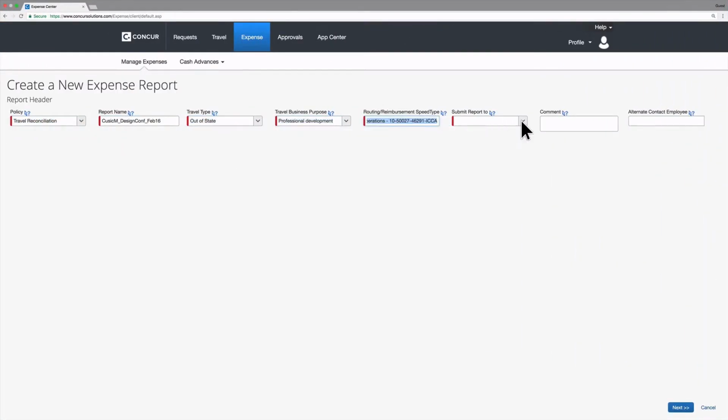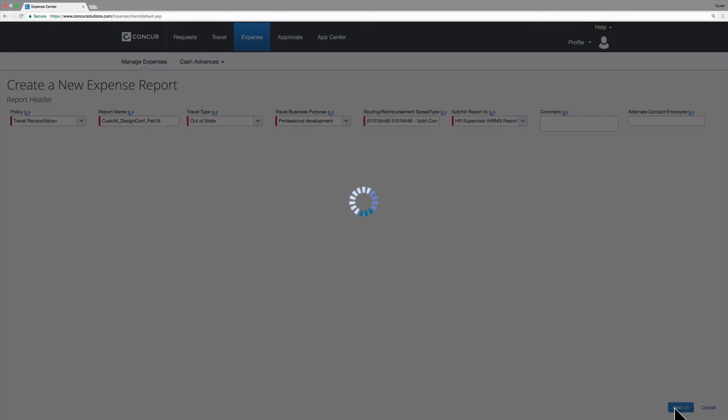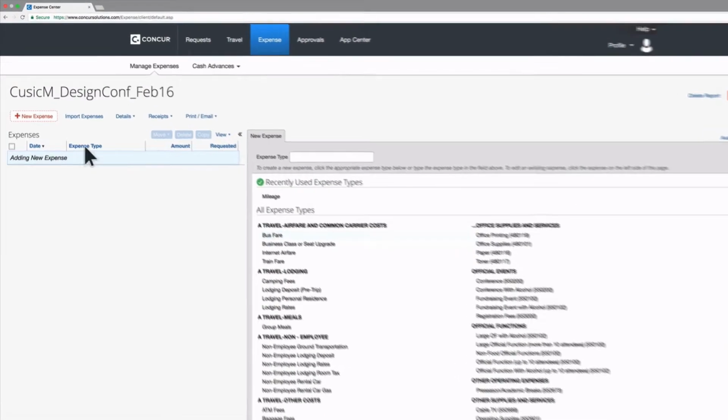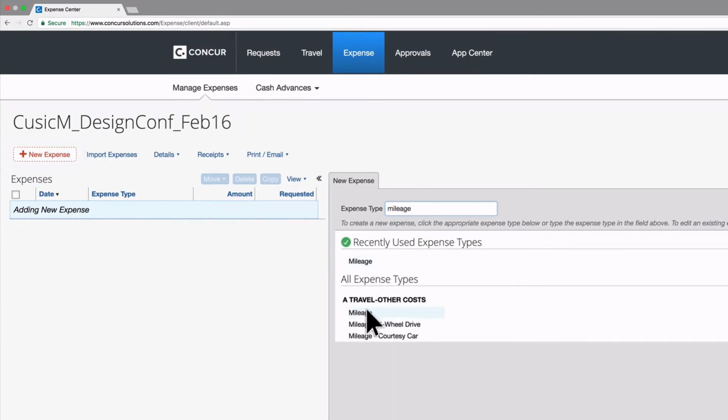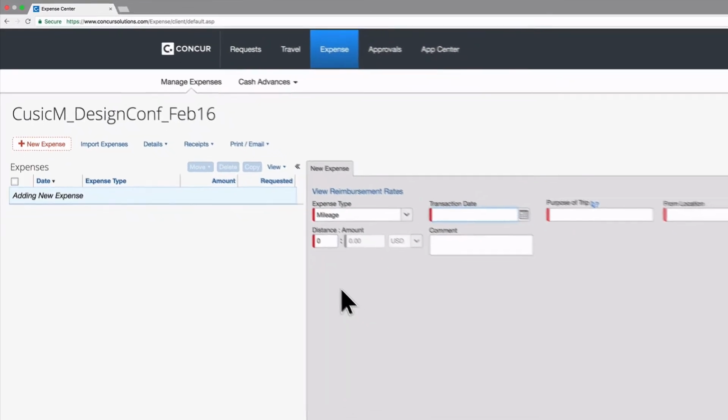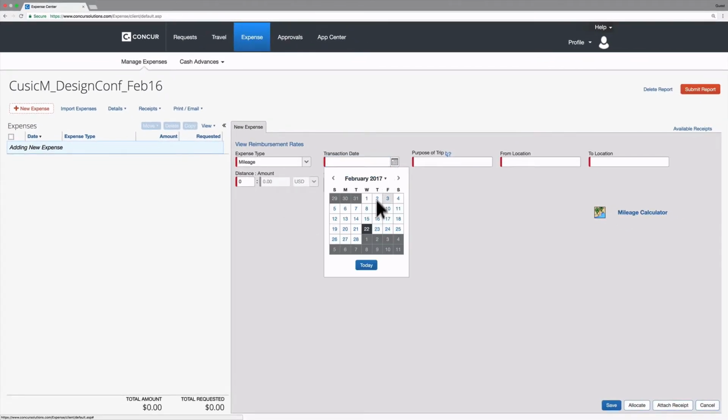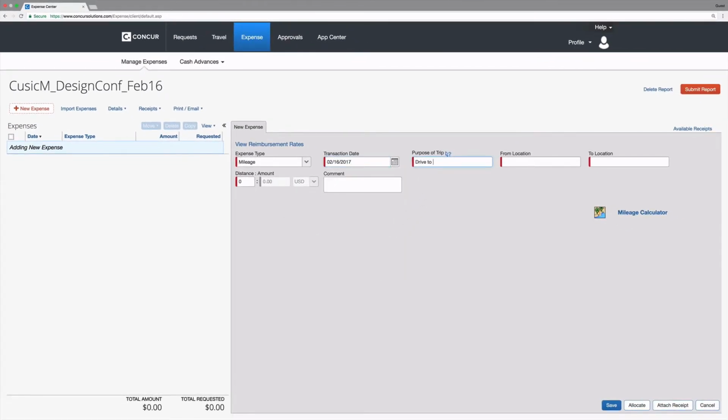Here's how it works. After your trip, when you create your expense report in CONCUR, click New Expense and select the mileage expense type. Enter the transaction date for the day you drove. Fill in the purpose of the trip.